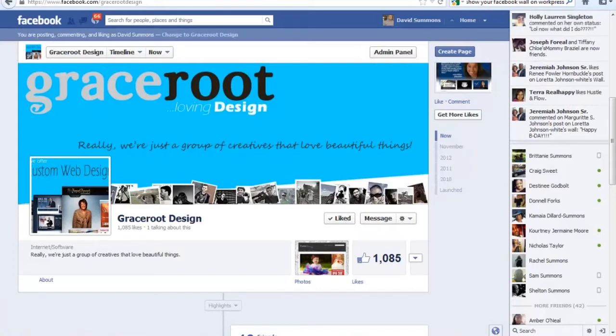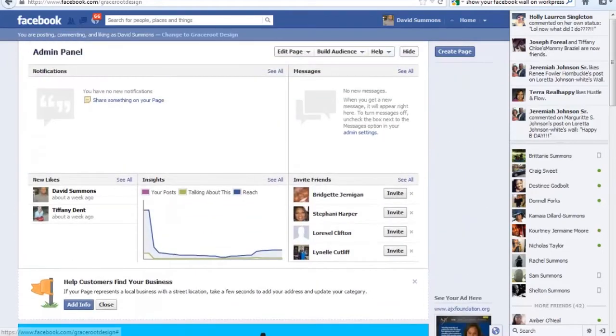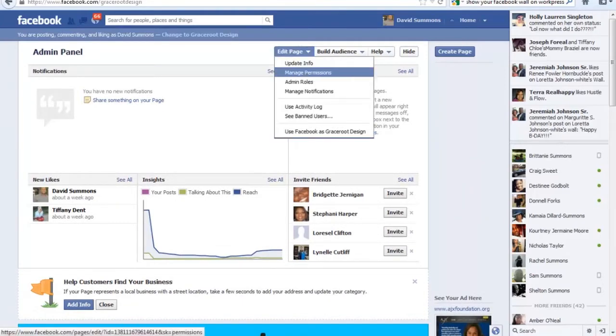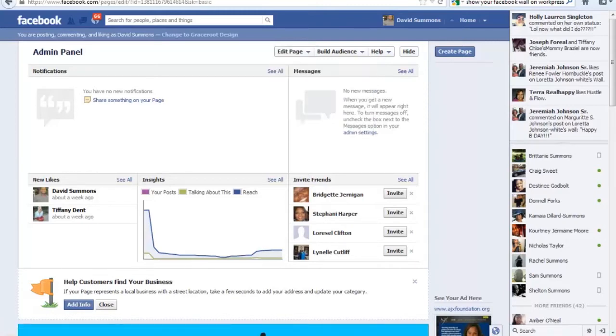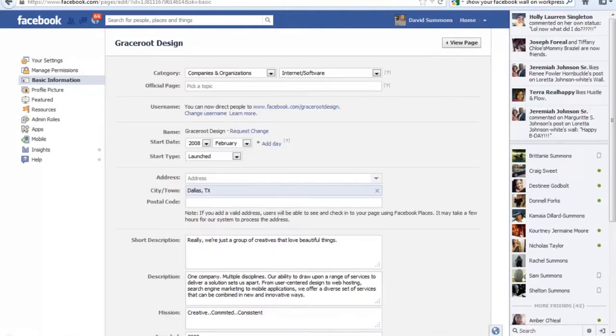After you log in to that page, you want to select the admin panel option here, which is going to be located at the very top right. And then you want to select the option edit page, also located in that top bar. And the first option underneath that is update info. That's going to take you into the actual admin panel.